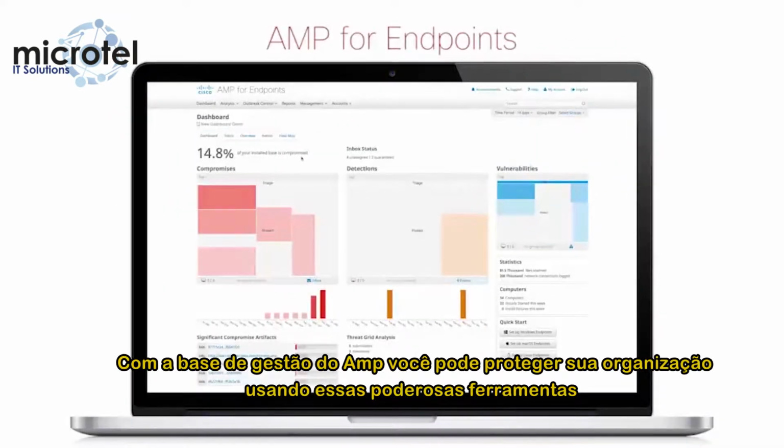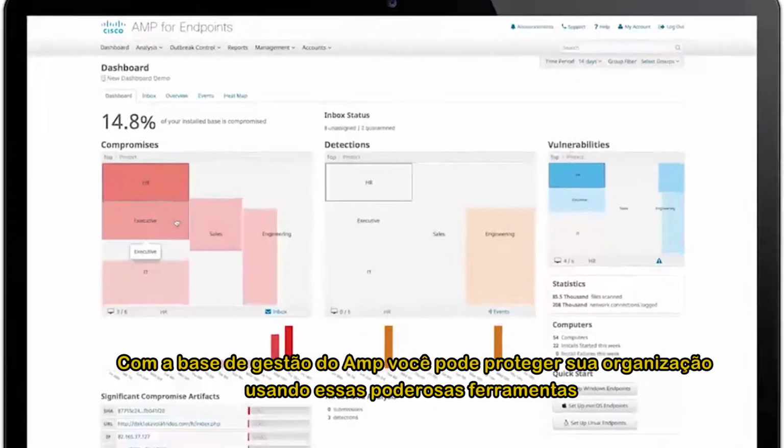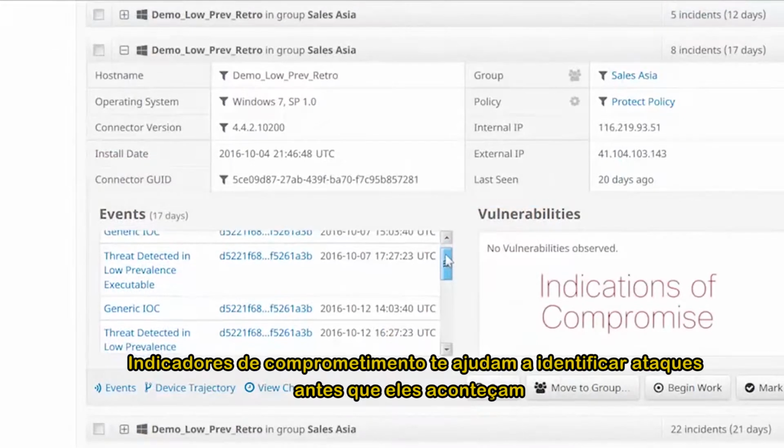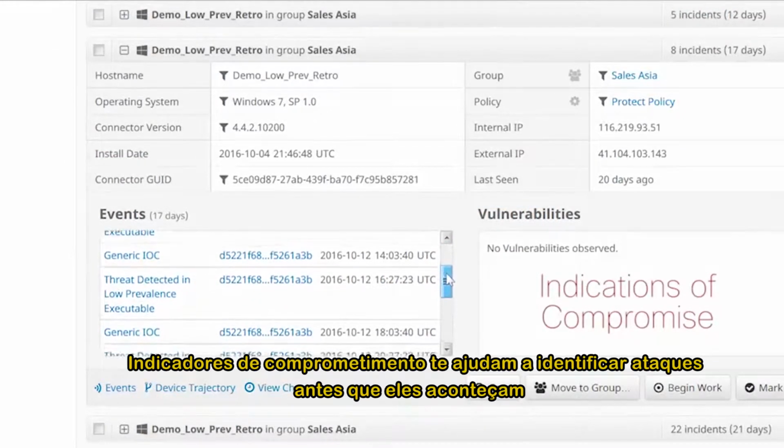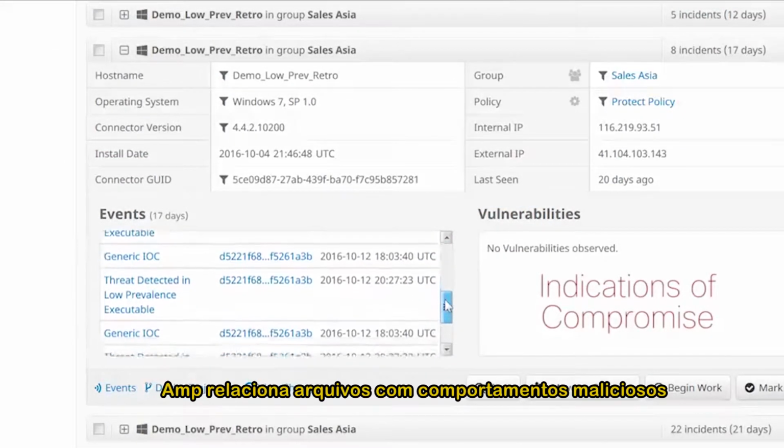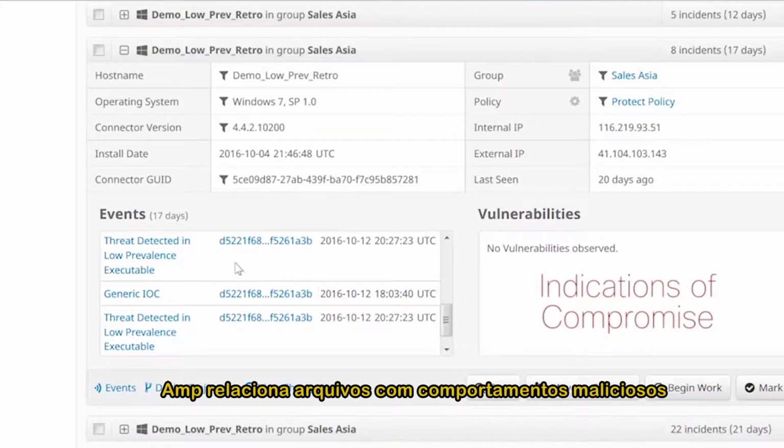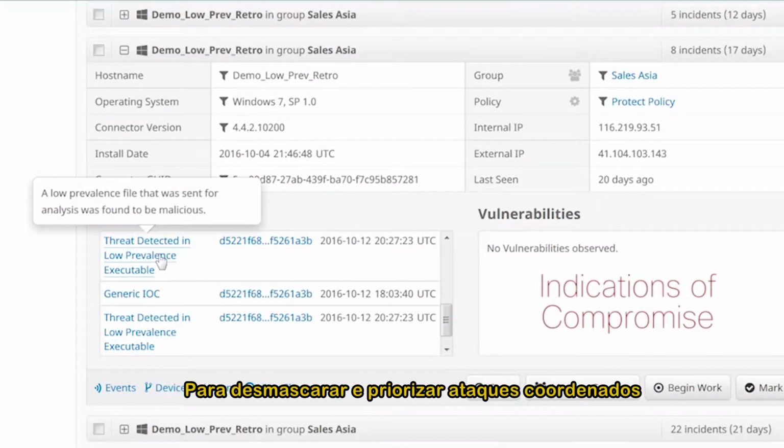From AMP's easy-to-use browser-based management console, you can protect your organization using these powerful capabilities. Indications of compromise help you identify attacks before they fully materialize. AMP automatically correlates file events with malicious behavior events to uncover and prioritize coordinated attacks.